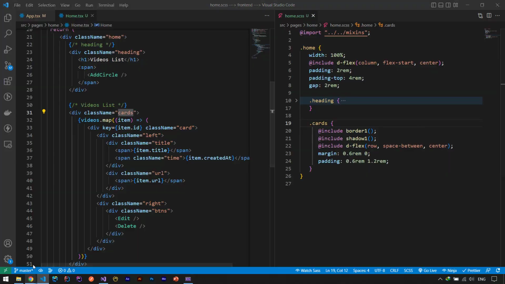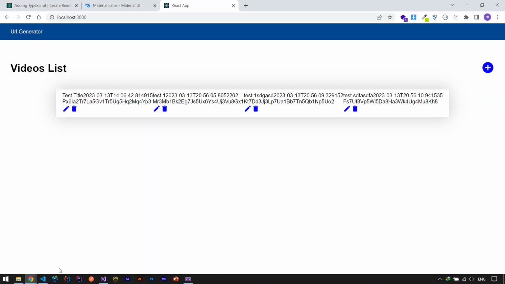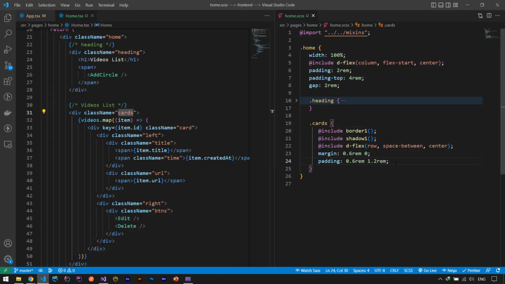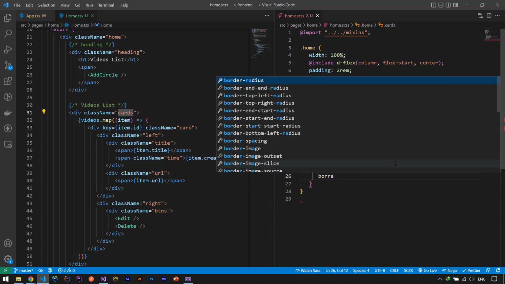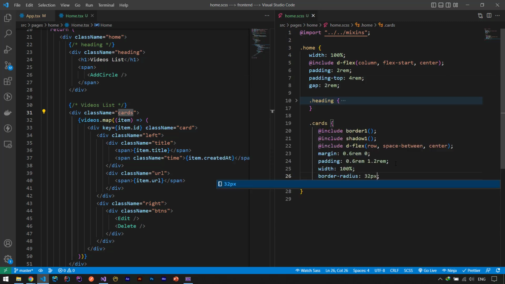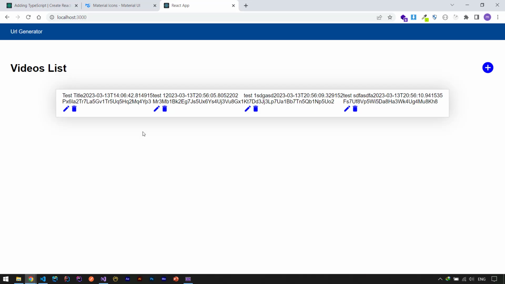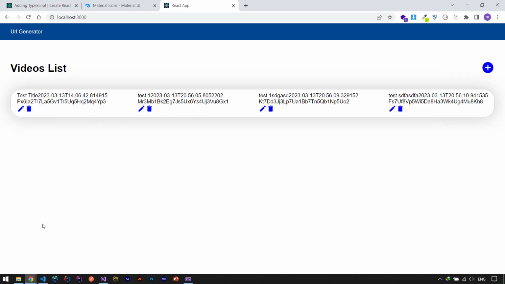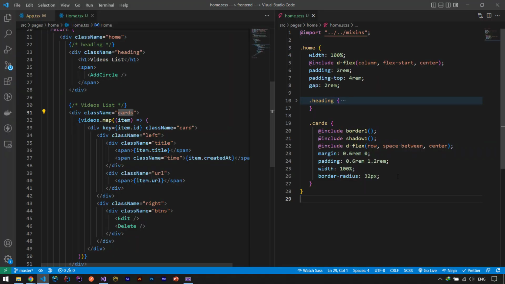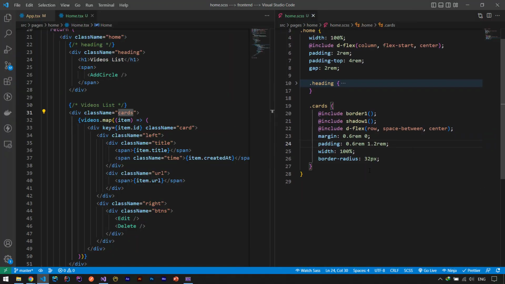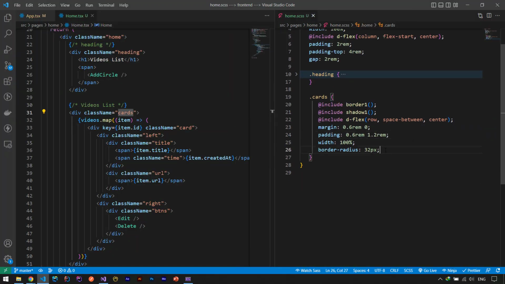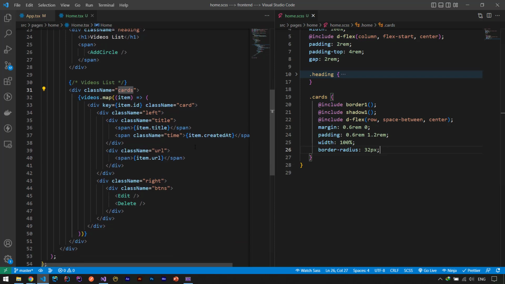Format document, let's see, it's not bad. Okay, and after this, let's say that your width is 100%, and also you have a border radius of 32 pixel. Let's see it. Okay, that's much better, isn't it? Let's continue. Format document, and after this border radius, let's work on here.